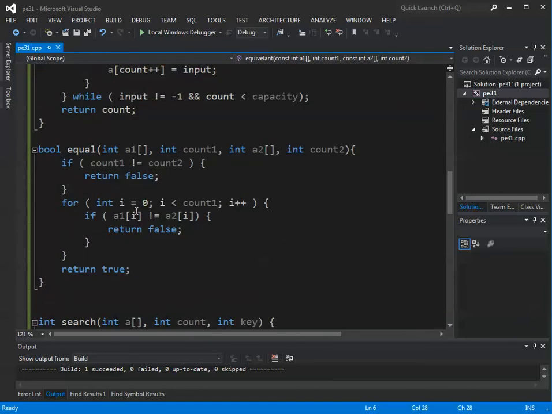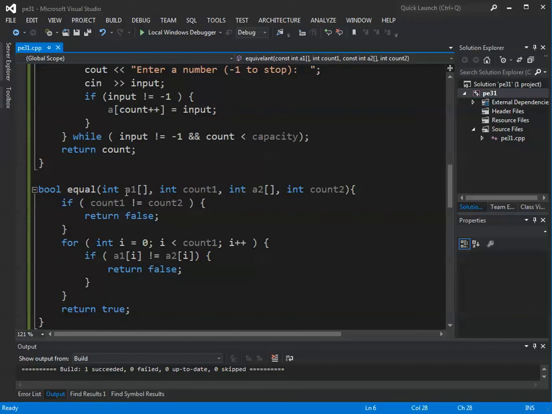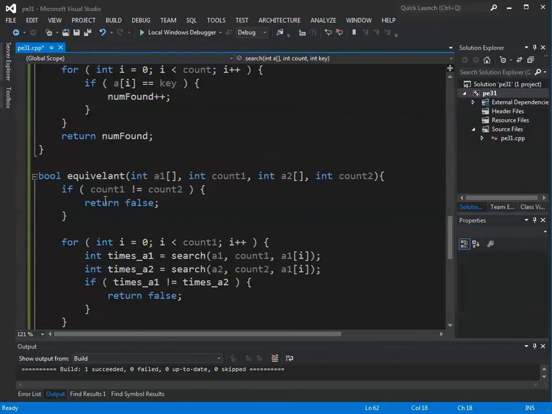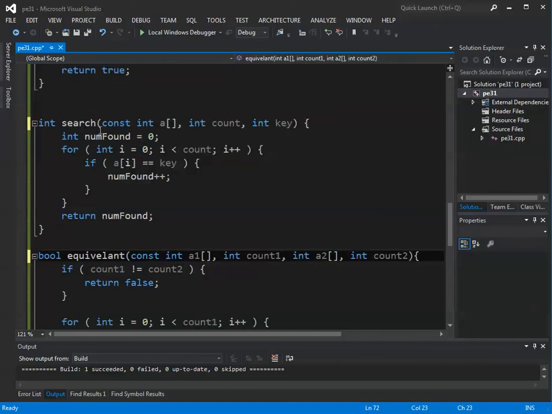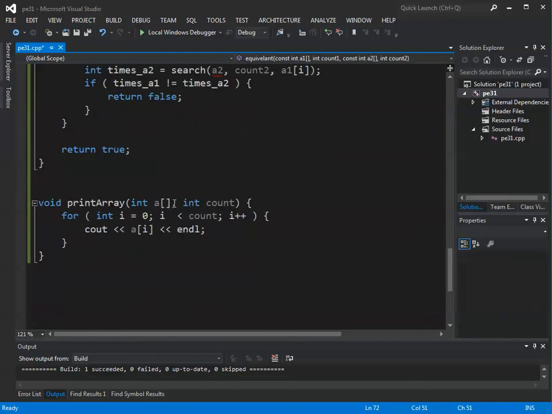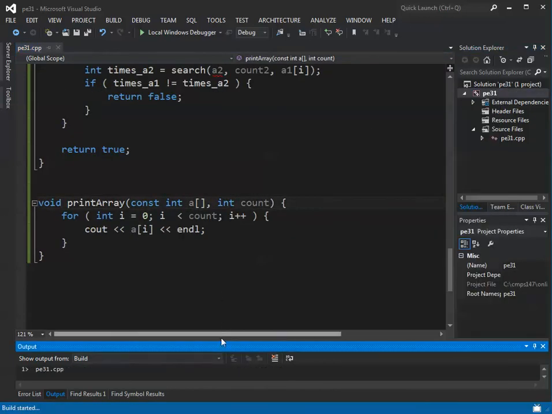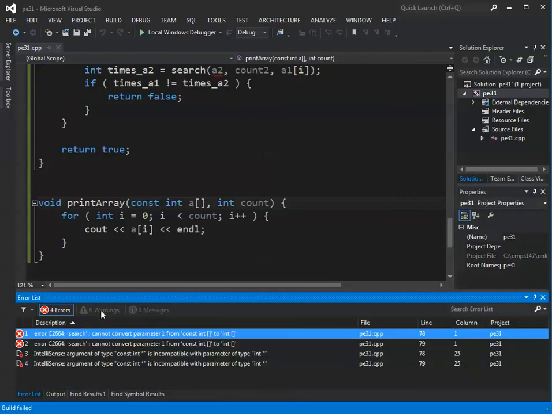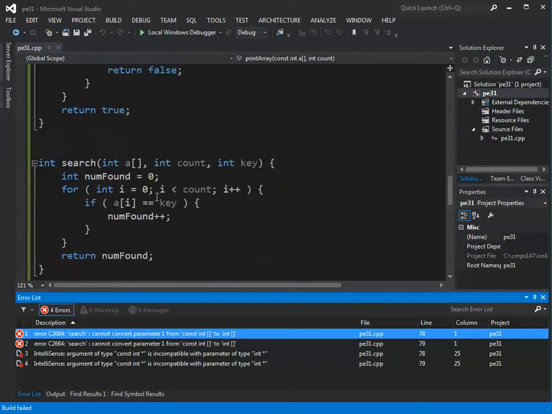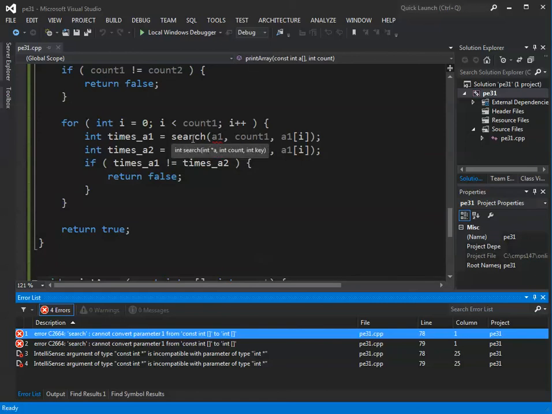So let me go down here and I'll change this to const. I'm just changing all my functions. Actually, I don't want to do that right just yet, but I'll show you that we do need it eventually. And when I compile, I'm going to get these compiler errors. I went and changed all the ones that I had set as prototypes to const, and now I get some errors, and it's right here.